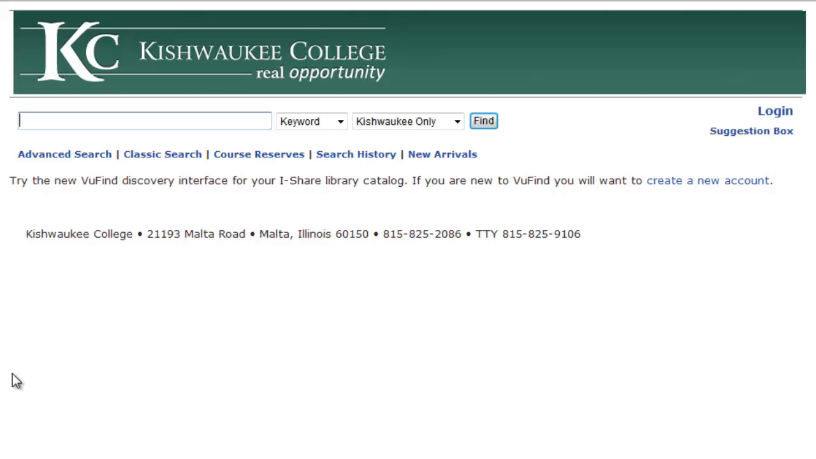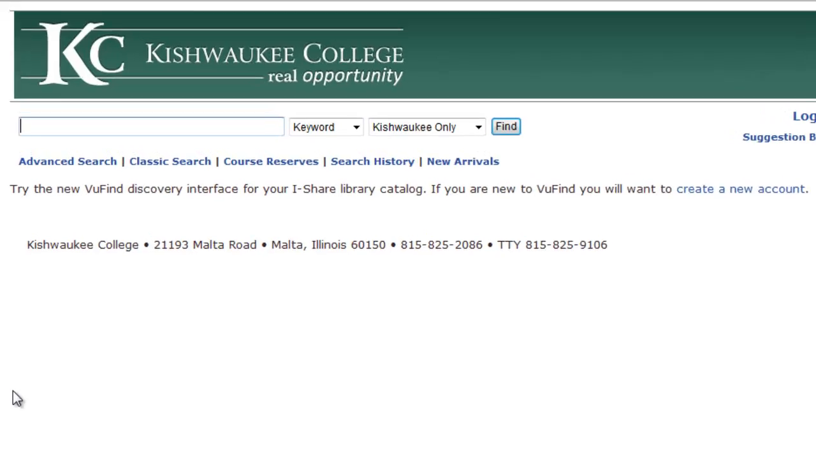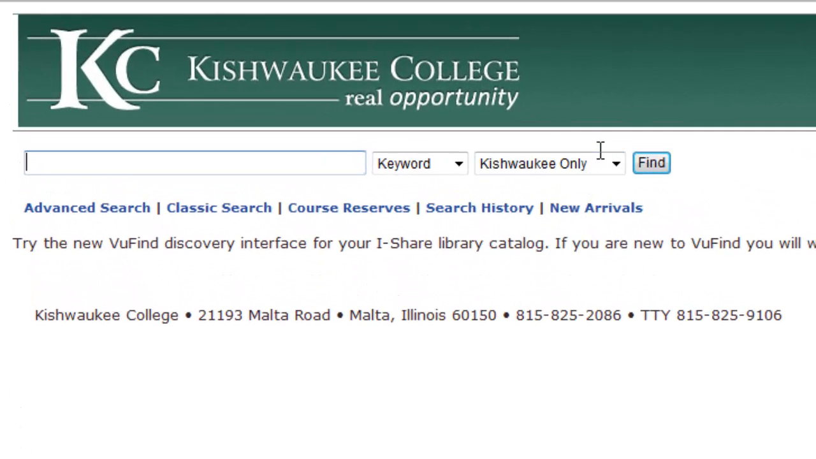For right now, I want to show you a basic search in the library catalog to show you how to find a book for your book worksheet this week. Unlike last time when we were looking in all iShare libraries, remember there are 86 iShare libraries, and Kishwaukee is one of those in Illinois. We're just looking at Kishwaukee only because we want to see books that are here at the Kish Library.